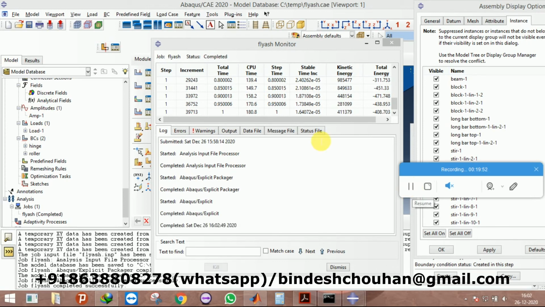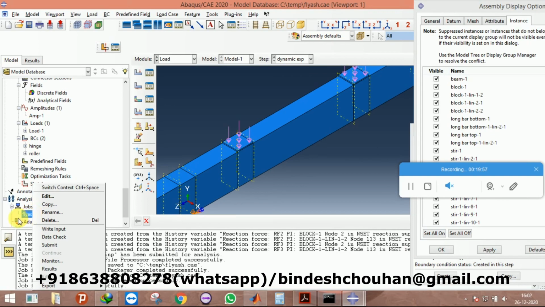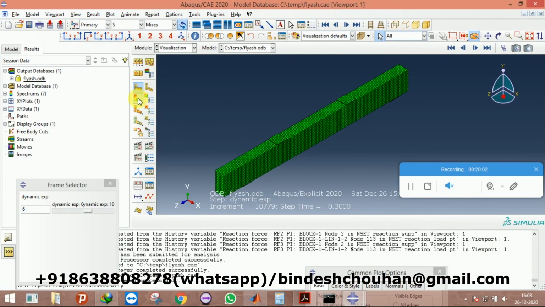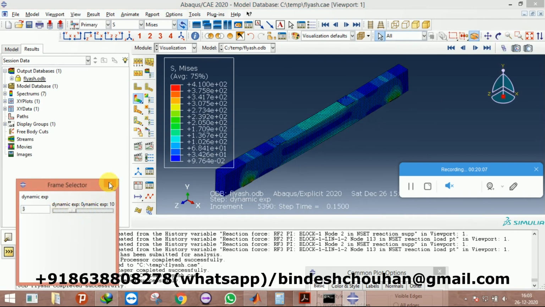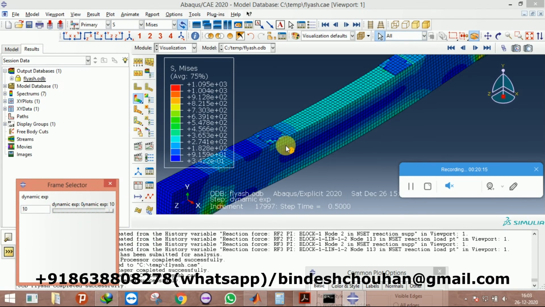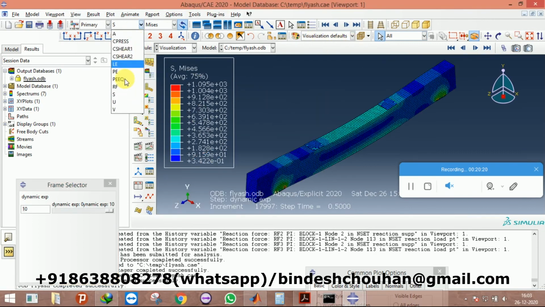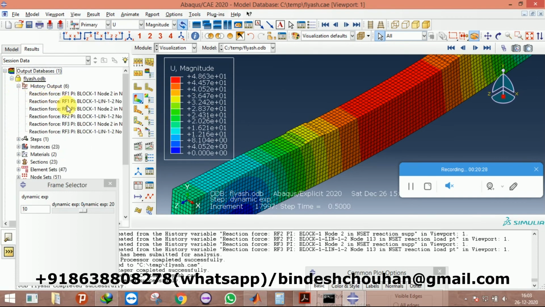So the analysis is completed. Now just right click on the job file and check the results. If you check the results, it looks quite perfectly fine. You can get this frame selector from here. Just check it, it's okay. So this is the deformed shape. If I check the U, this is how it has been deformed. You can get the reaction force RF2 from here.